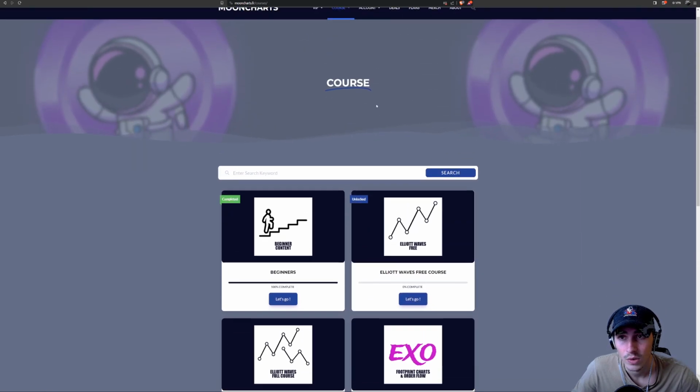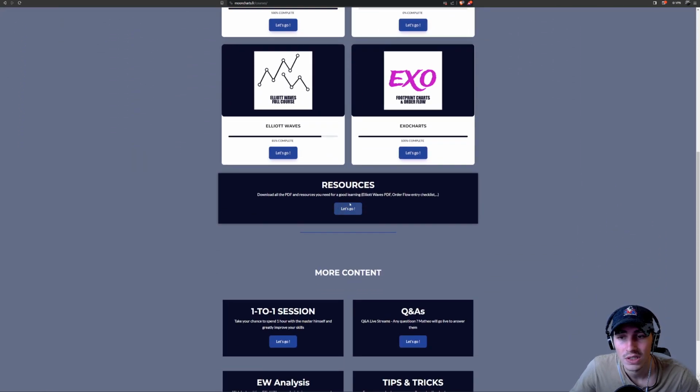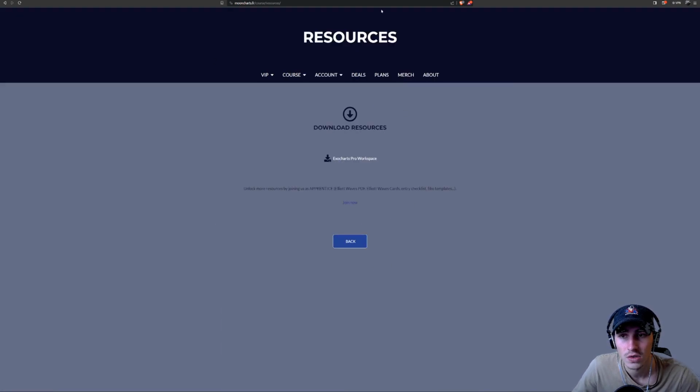On this page, you have to scroll down a bit, go into the resource section, and you're going to arrive on this page. You just have to click right here, and once you click that, you just have to save the file. When you have the file, you will get a zip file.